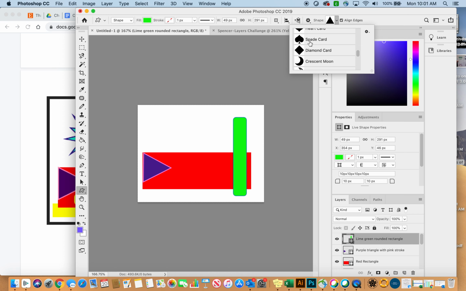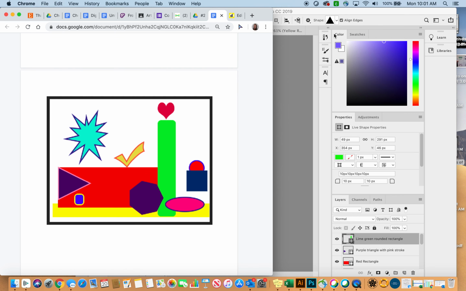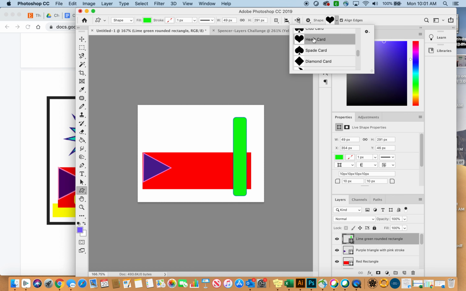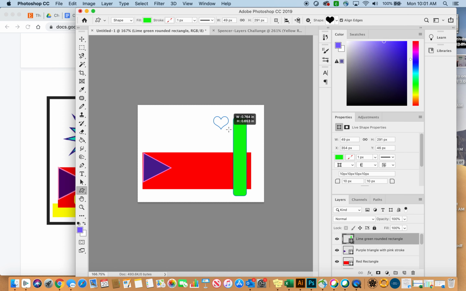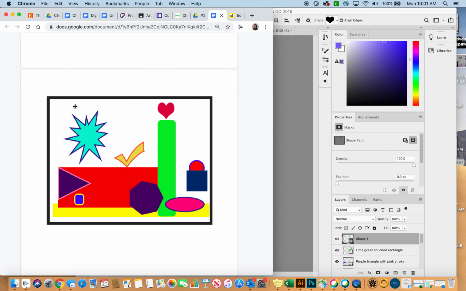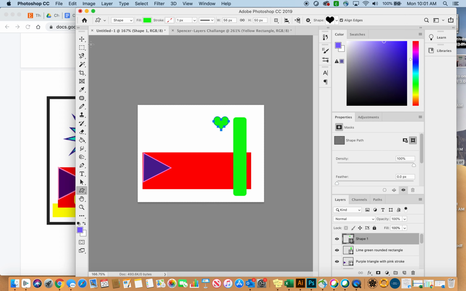I'm going to keep scrolling and see if there's... Oh, okay. I want to use this heart because this heart looks a little bit wider. So I'm using the heart card shape. And then I'm just clicking and dragging to draw that heart. Mine looks a little bit not right. So I'm going to click on my heart and hit Command T and transform that. And then I hit enter, and I'm going to move it up here.